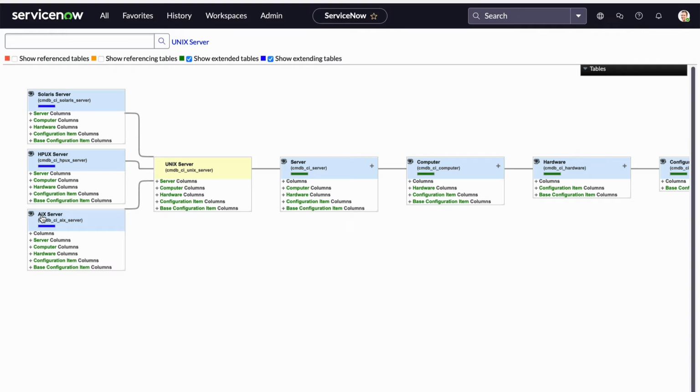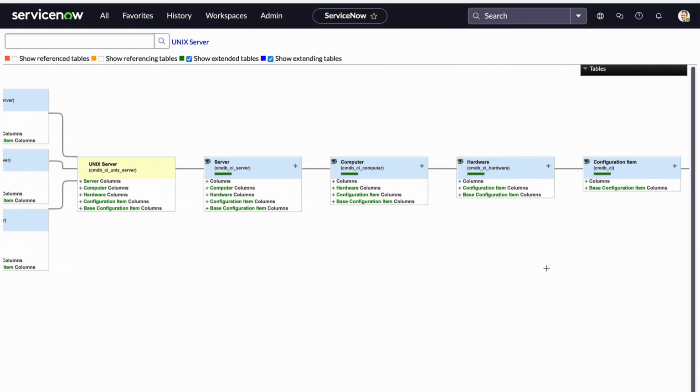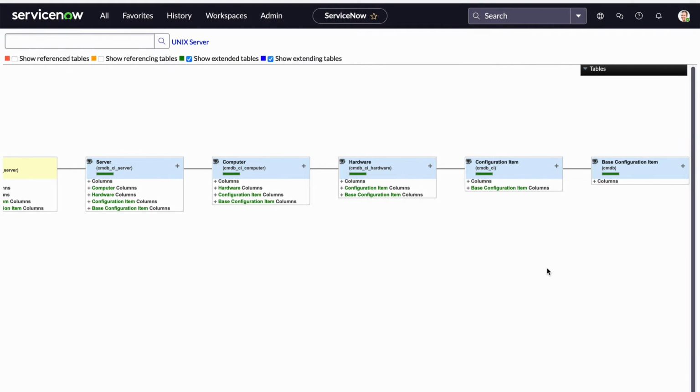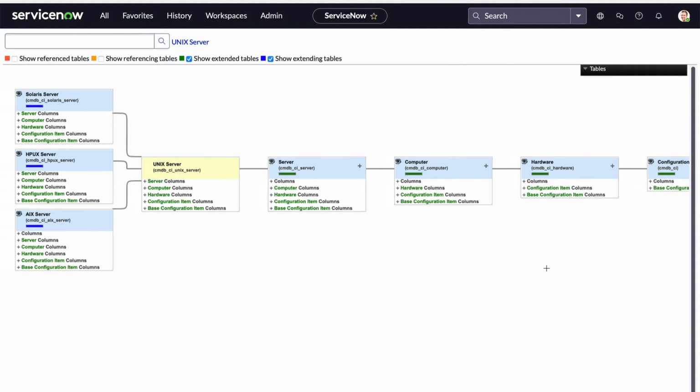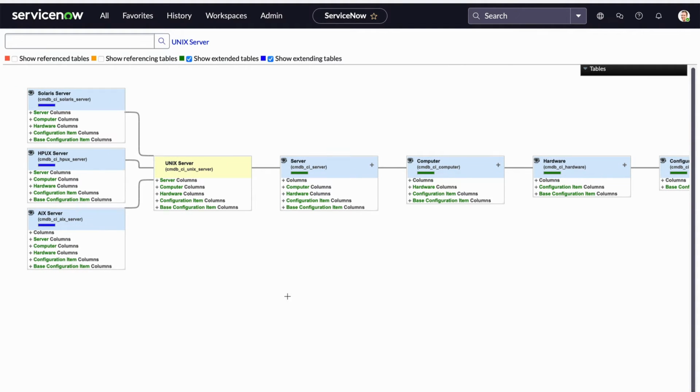What we can see is that the Unix server table extends the server table, which extends the computer table, which extends the hardware table. And in this case, even the hardware table has a parent and grandparent that provide some very basic attributes that serve the needs of the ServiceNow platform. Notice also that in the ServiceNow database, they've gone ahead and extended the Unix server table with children even more specific for Unix servers, Solaris servers, HPUX servers, and AIX servers.